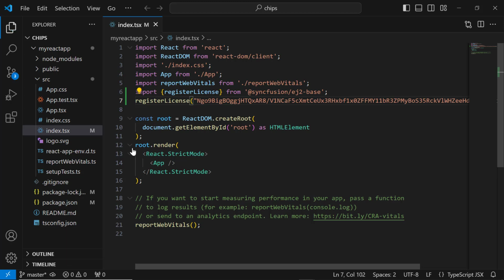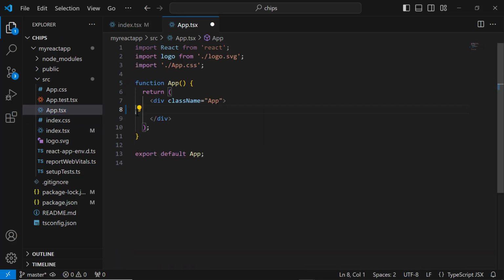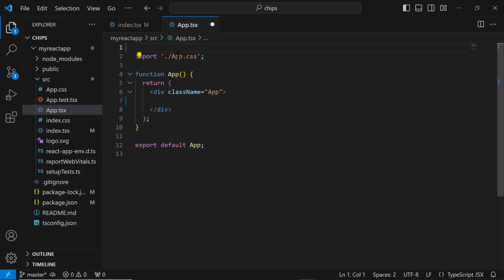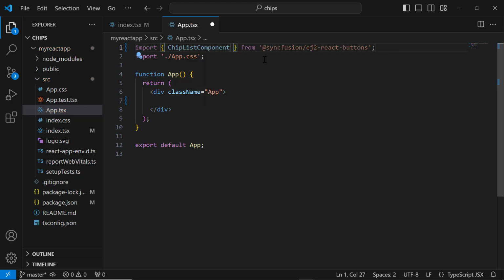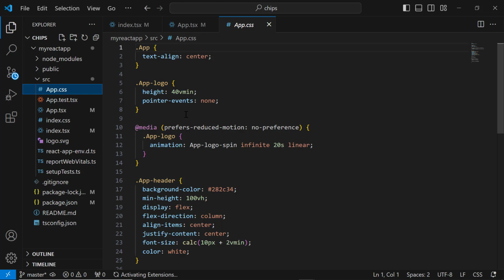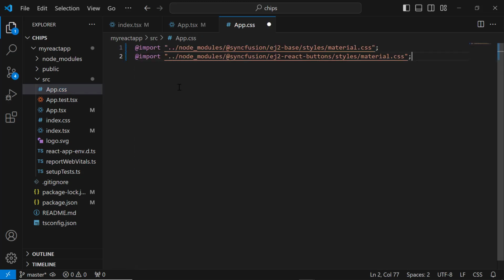To add the chips component, I open the App.tsx file and remove the default code. I import the ChipListComponent from the Syncfusion ej2-react-buttons package. To access the CSS styles of the chips component, I need to import the necessary CSS references. So, within the App.css file, I import the necessary material theme references.